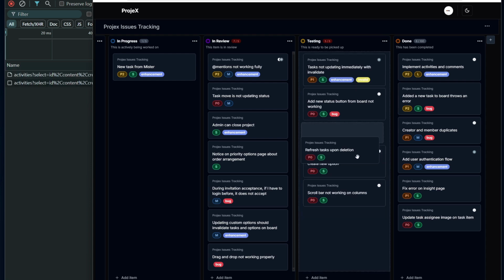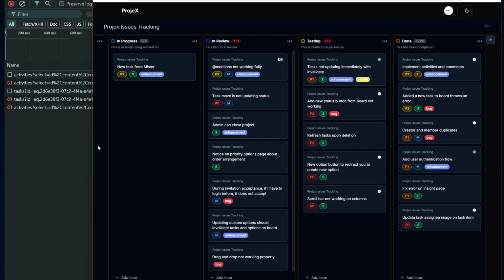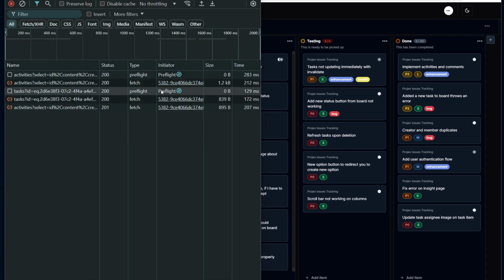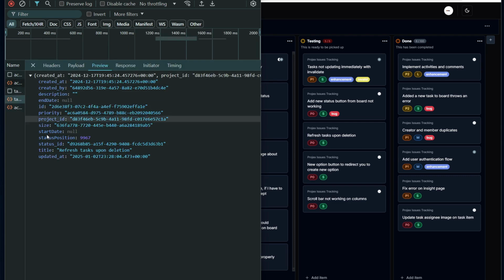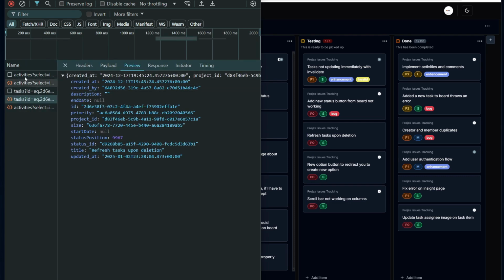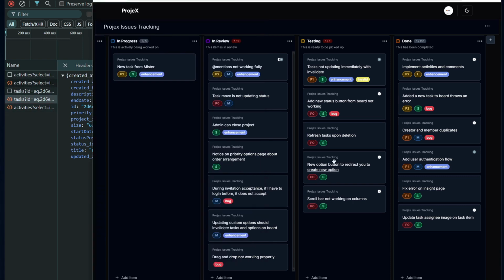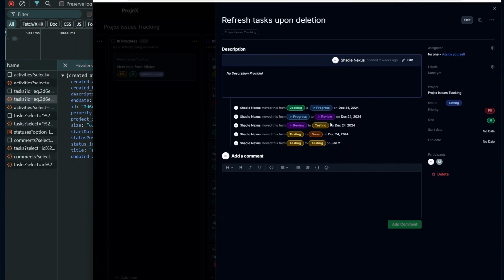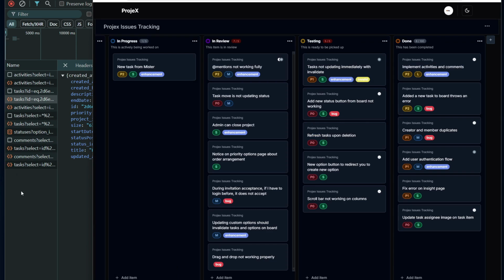But as soon as I move this one on top of this, you can see that we have some network calls. The most important thing is that for the task, we have only one network call. Here, this is a preflight, but then we have only one call. These other calls are for the activities. If I open what I think is the task we moved, you see it's recording all these activities, that's why it is refreshing. When I open it, it's also loading the comments and statuses.